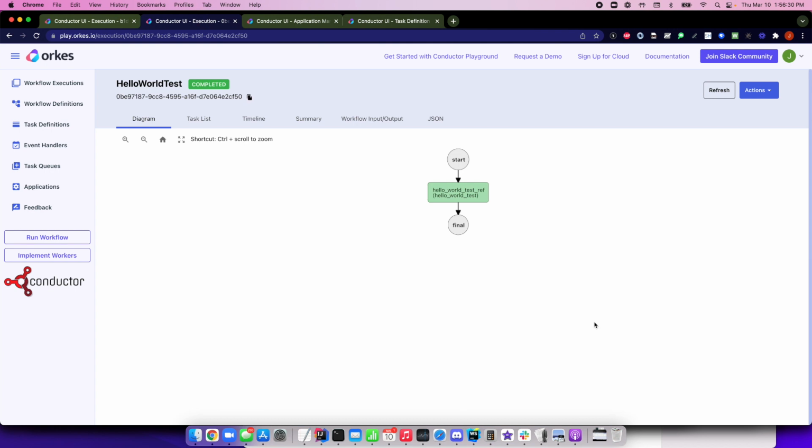So there you go, your very first Hello World application using Conductor and using a Java worker to implement that. In the next series of videos, we can look at how we can add another task and look at some of the operators that Conductor provides. And we can also go into a simple use case where you can mix and match languages across different workers.